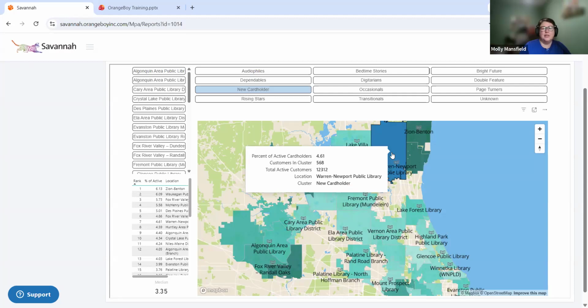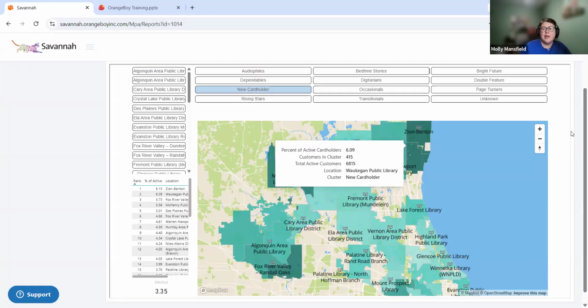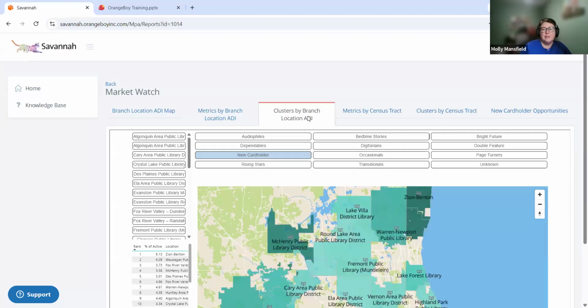Right. So for example, I'm on new cardholders. I hover over Warren Newport, and so I can see that 4.61% of those are new cardholders, and how many people are in that cluster versus total active cardholders. So it's a nice comparison, but again, it's on that ADI boundaries. Interesting information. We're still sort of parsing out how useful it is on a CCS-wide basis.